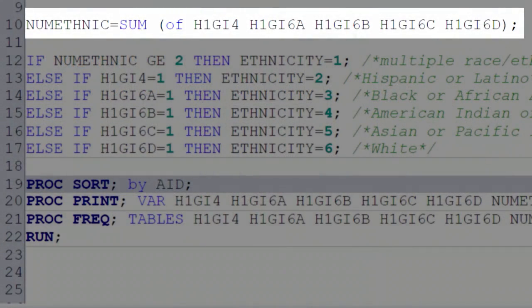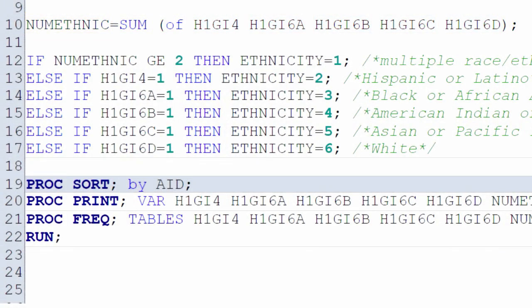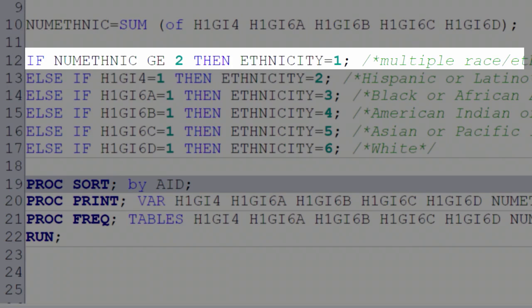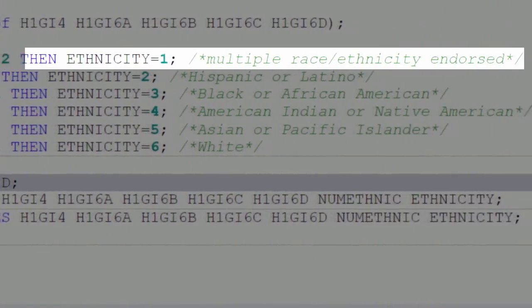The syntax would include the new variable's name equal to sum, open parens, of, and then each of the variables listed with only a space between them, followed by a closed parens and a semicolon. Next, we add logic statements that create a single secondary variable that characterizes each adolescent's ethnicity. So, if numEthnic is greater than or equal to 2, then the final ethnicity variable, which is called ethnicity, is equal to 1, indicating multiple racial or ethnic groups endorsed.